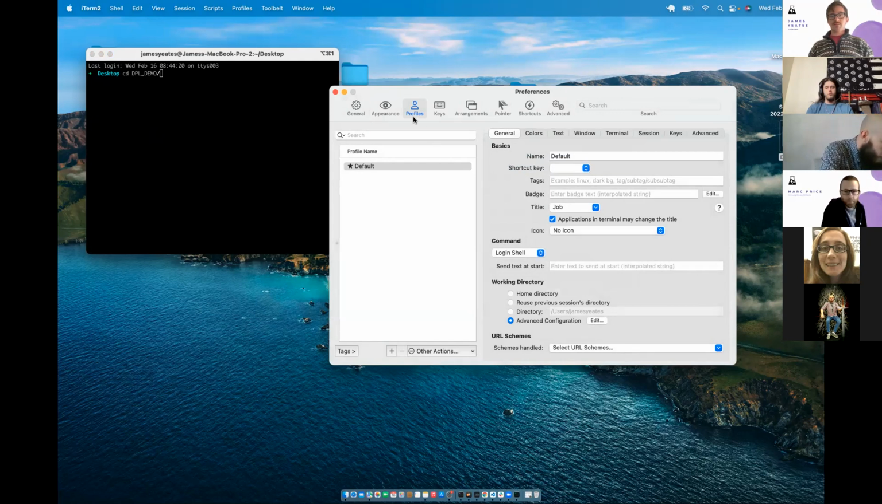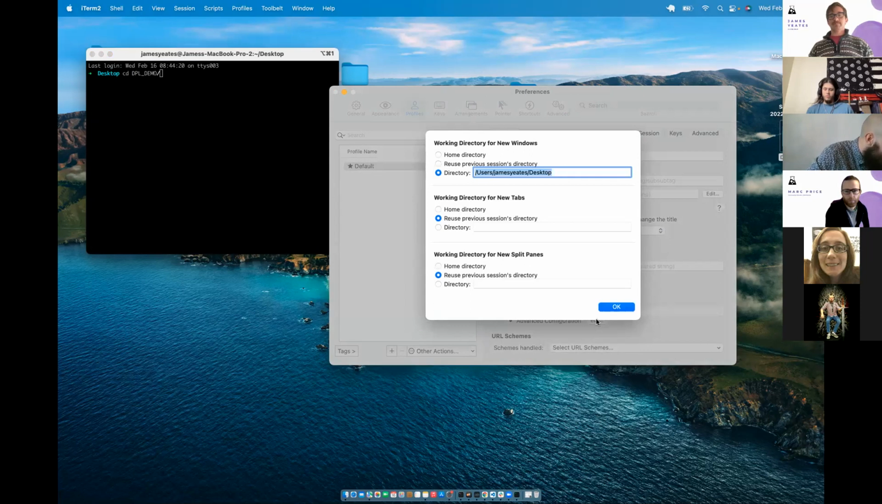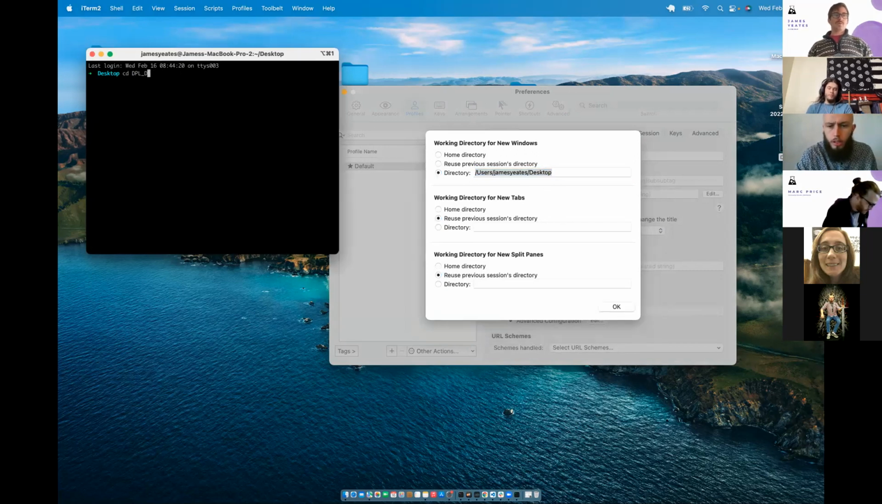Oh, I clicked advanced over at the end. I'm not in general. You're in general. You need to be in profiles. Oh, but over there at the right, it says advanced, and you say go into advanced. Over on the very right tab, it's profiles. And then in profiles under the working directory, there's this advanced configuration and then edit. Okay, I just clicked the other advanced button. Cool. And then wherever you want to open up, you just put in the directory right there.